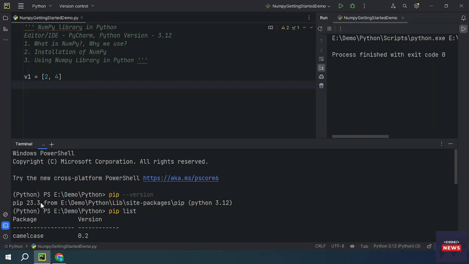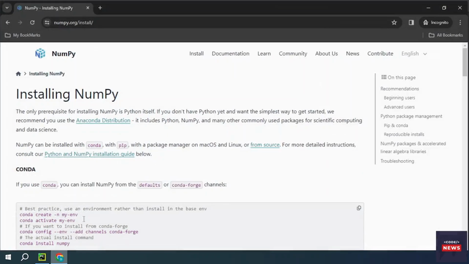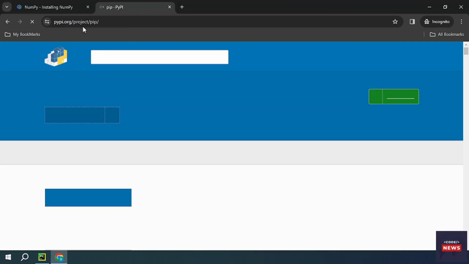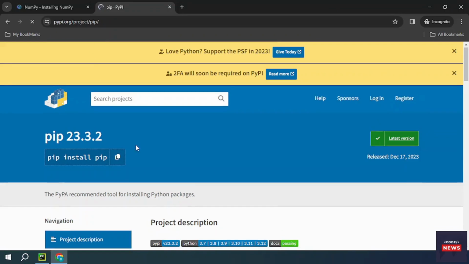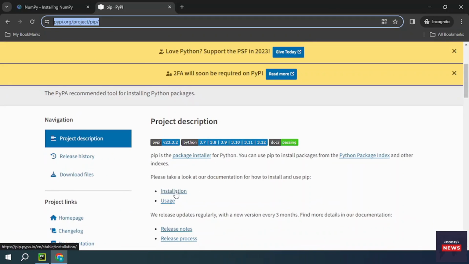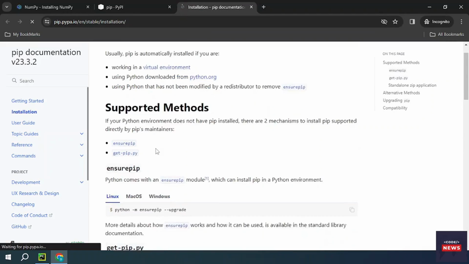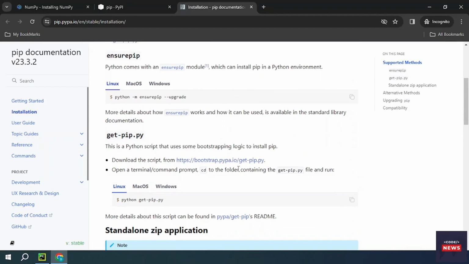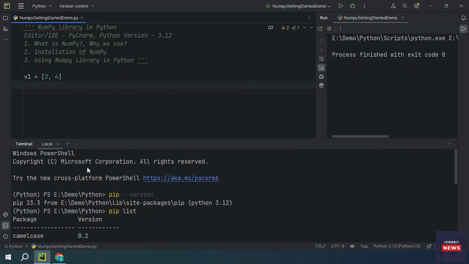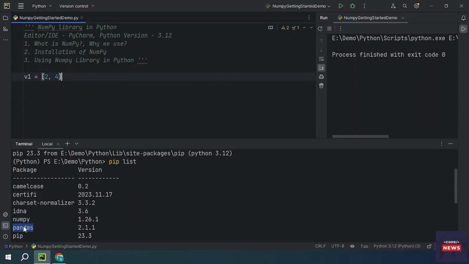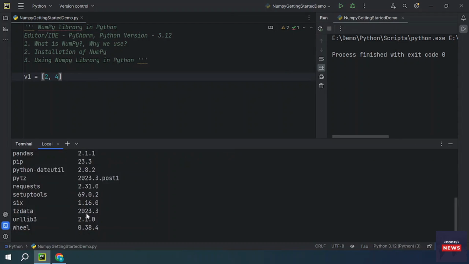But before that, if your machine does not have pip, then you have to install it. To install pip, you have to go to this website, and you will find the installation steps here. If your system does not have pip installed, you can follow the steps and pip will be installed, and then you will be able to install the NumPy library on your machine. However, NumPy is installed on my machine. If you see, it is there. So first I will remove it. Why?